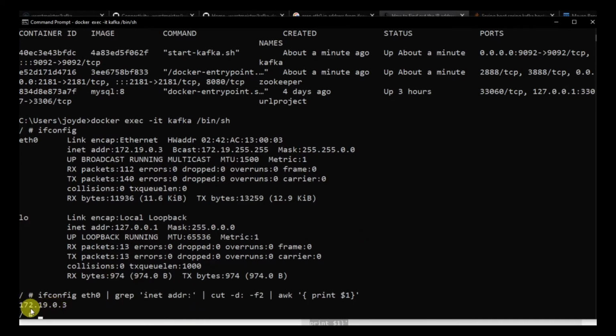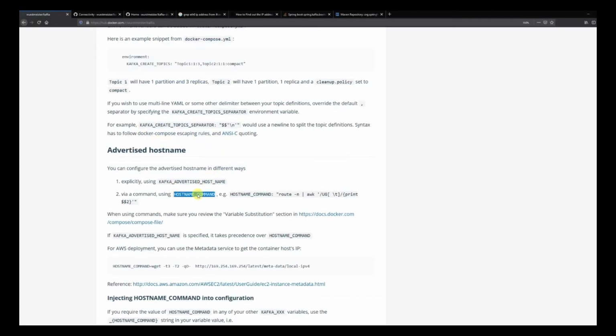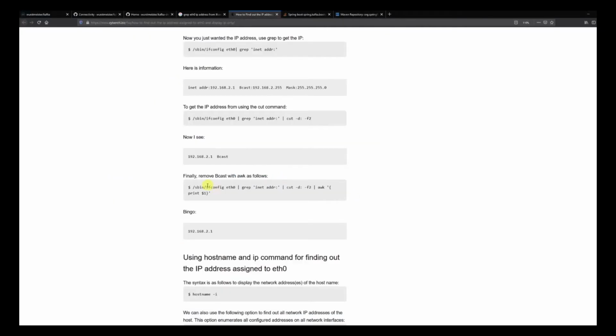And this is what we need and this is what needs to be configured, right? So we are going to get rid of this. We don't need this anymore. Going back to this image over here, he has told us to use this hostname command. And we are going to use this same command and pass it as a string over here so that it dynamically picks up the IP address. And we are going to use this same command over here as specified.